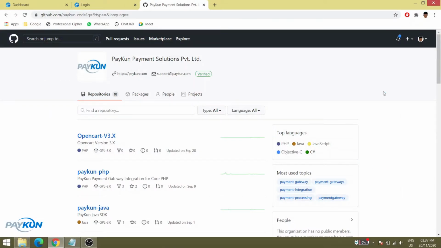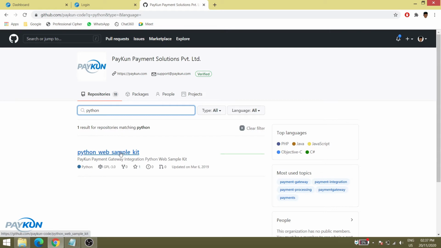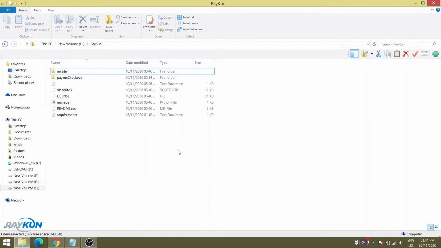Now it's time to integrate the PayKun payment gateway in our Python Django code. We will be downloading the repository from the official PayKun GitHub account. So go to this link, or I will be putting all the links in the description, and type Python. Then click on this Python web sample kit and download this repository. After extracting the zip file, you will see the files like this.